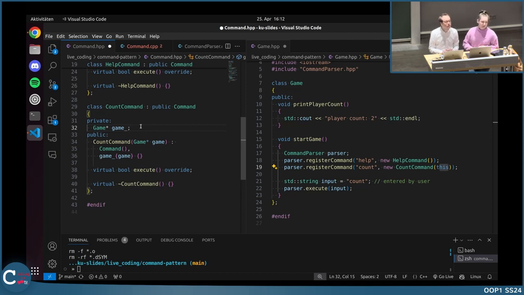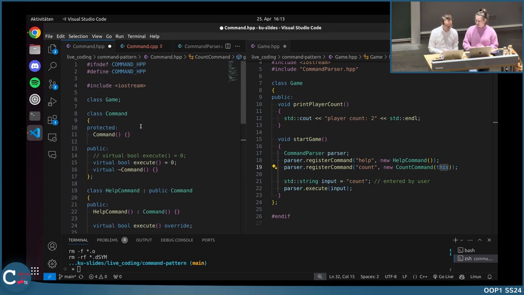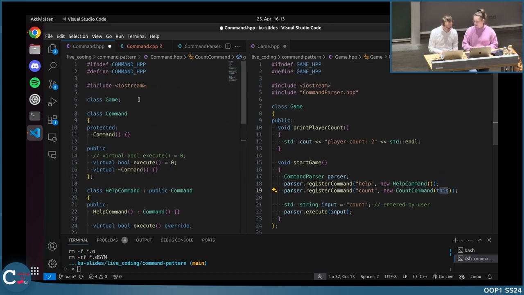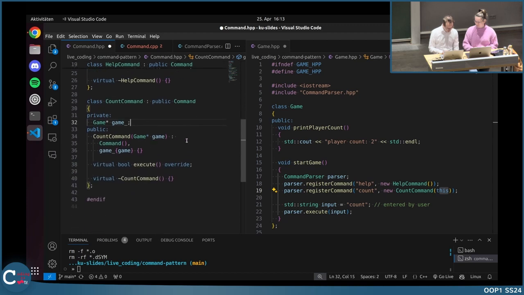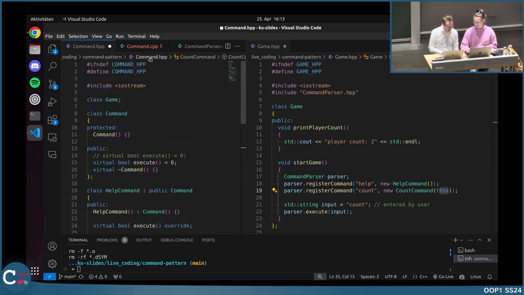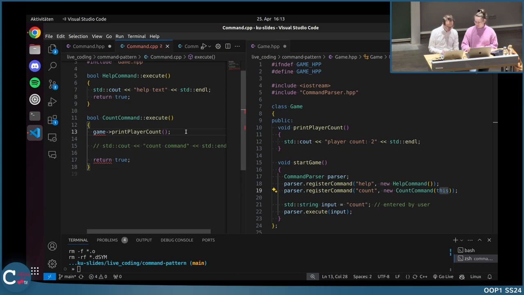Has this any advantage over just including the header file for the game class? Okay, the question was if this has an advantage over including the header file. The issue here is that we can't include the header file, because maybe you can try it. I think you also need a semicolon in the command CPP. Command CPP, okay. So it compiles. Okay, thank you.